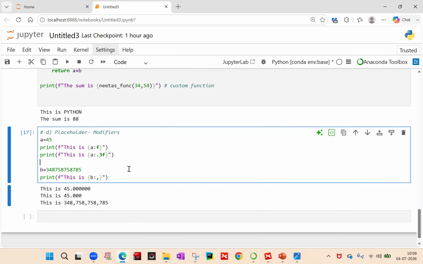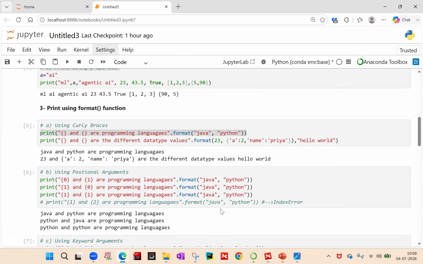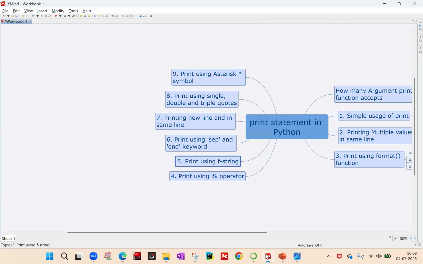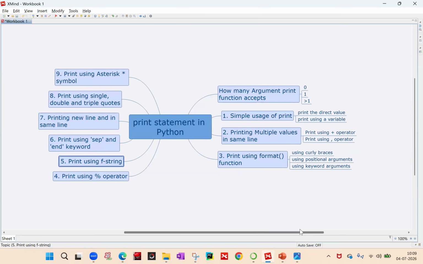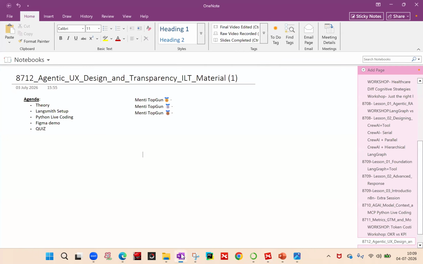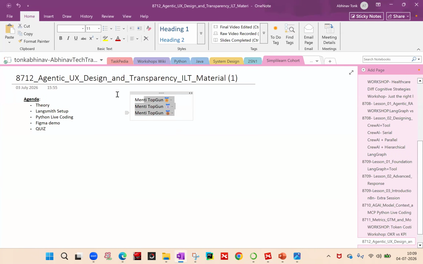I hope it's clear. So what we have studied so far: this is done, this is done, this is done, this is done, and this is also done. Next is print using sep and end keywords. We will continue this, but before that, let's have a quiz.